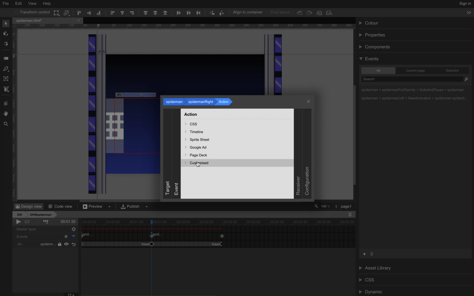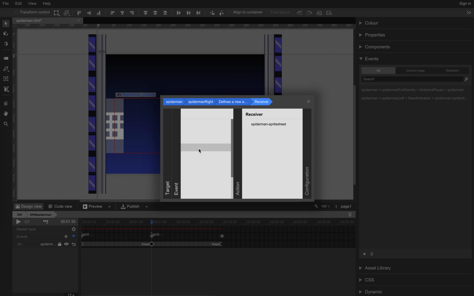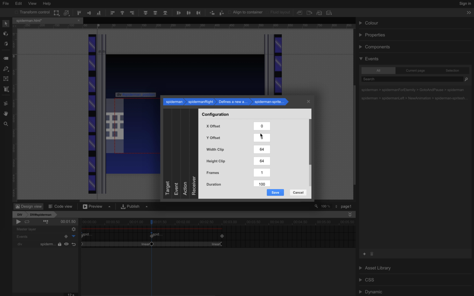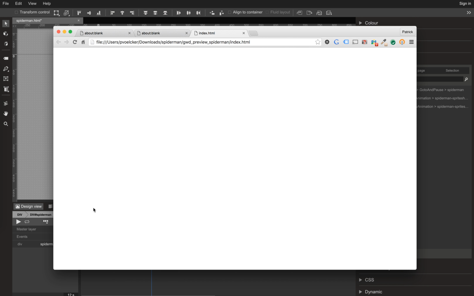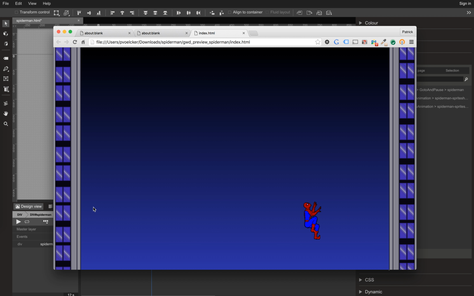Spider-Man right, and then go for the sprite sheet, define a new animation. And here, X offset 0, Y offset 0, makes sense. The width is 60 pixels again. The height is 183 pixels again, exactly the same like the left animation. Frames 11, duration 100 milliseconds, and autoplay. Let's have a preview. On the right, he turns, and on the left, he turns again.